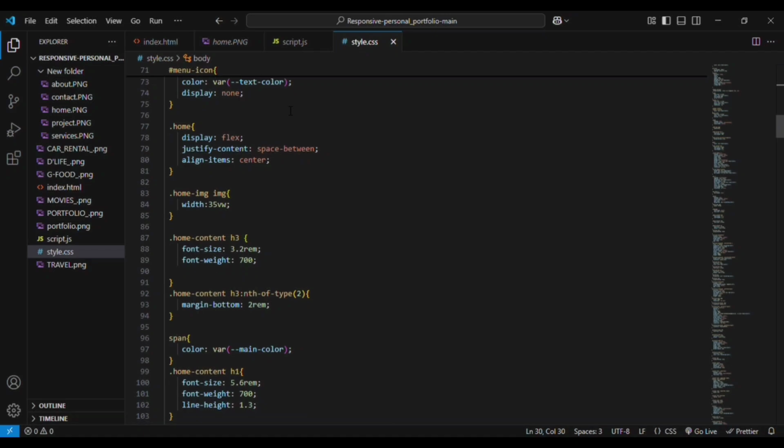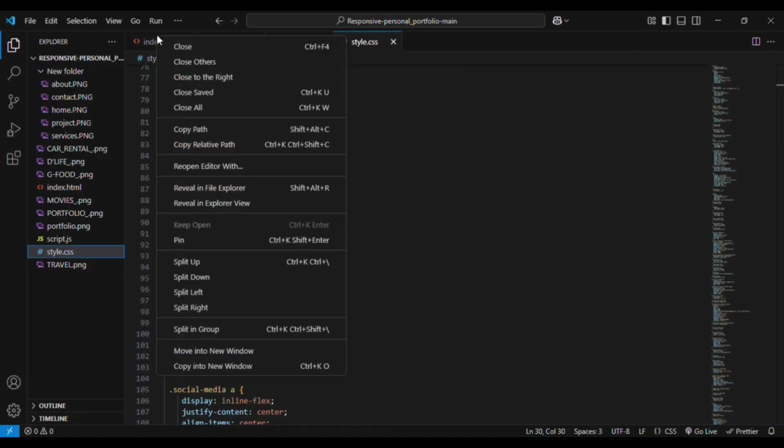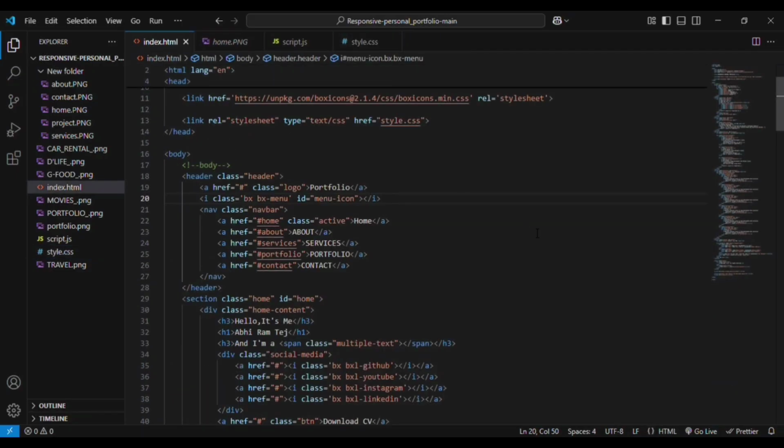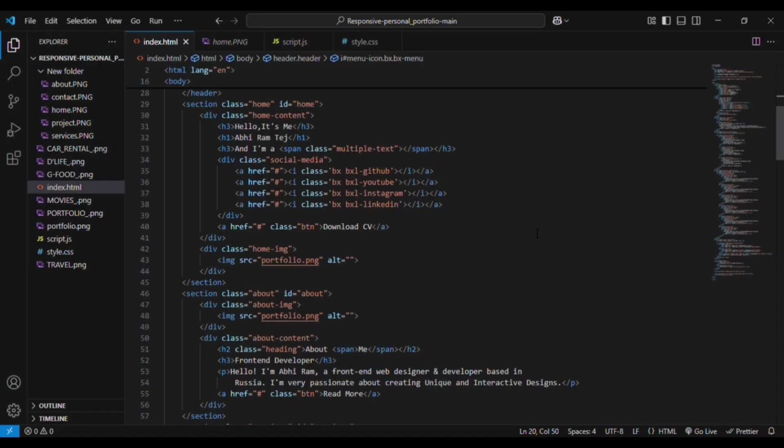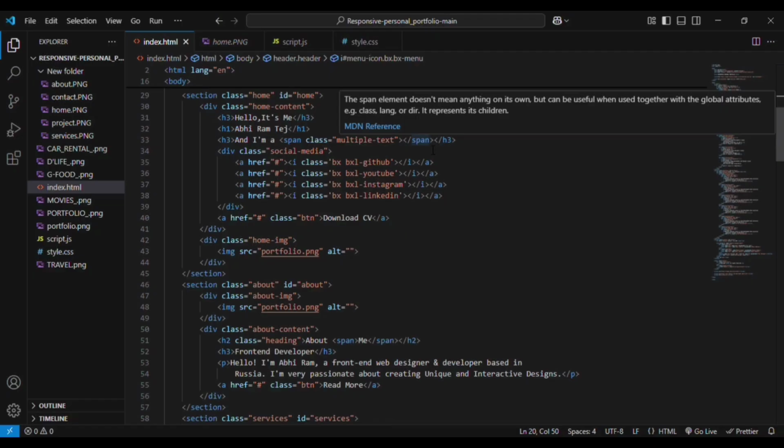Then we can go to the home section. Let's go to the home section. In the home section, you can see we have the main div, that is the home content div. It has three elements, that is heading 3, heading 1, and another heading 3 element. Then we are using a span element to have the multiple text, that is for the typing JavaScript library. The data will be displayed here.